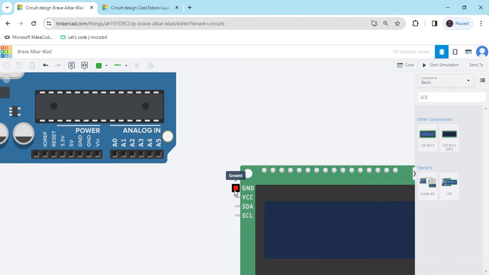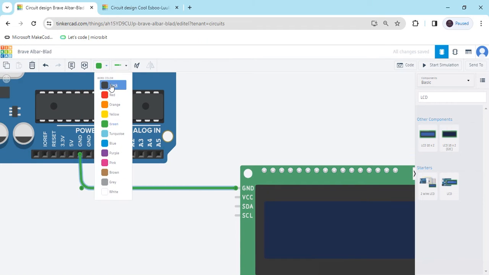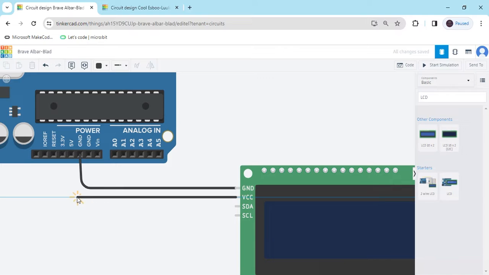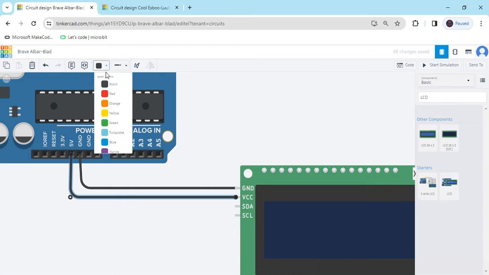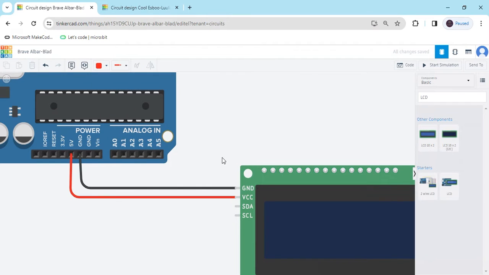Now make the connections. Connect the ground pin to the GND of the Arduino. This is a GND. And connect the power pin, VCC, to the 5V port. This is the power pin, and you can change the color to red. Now connect the SDA pin to A4.